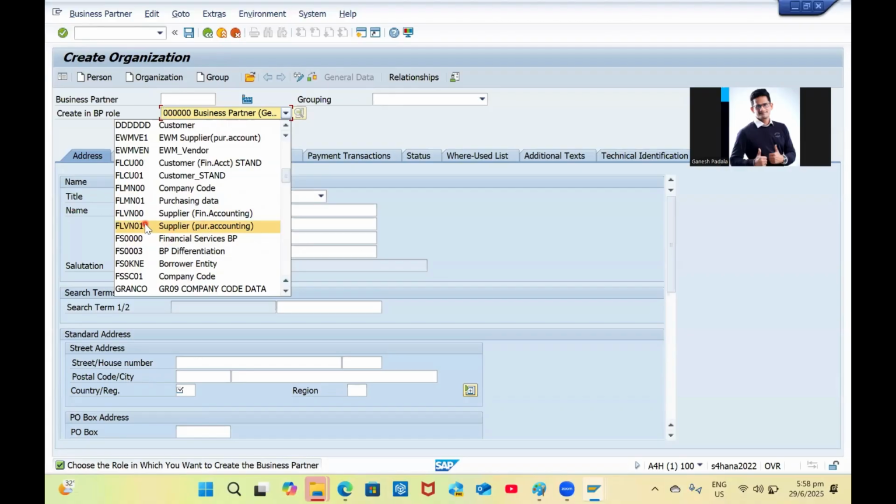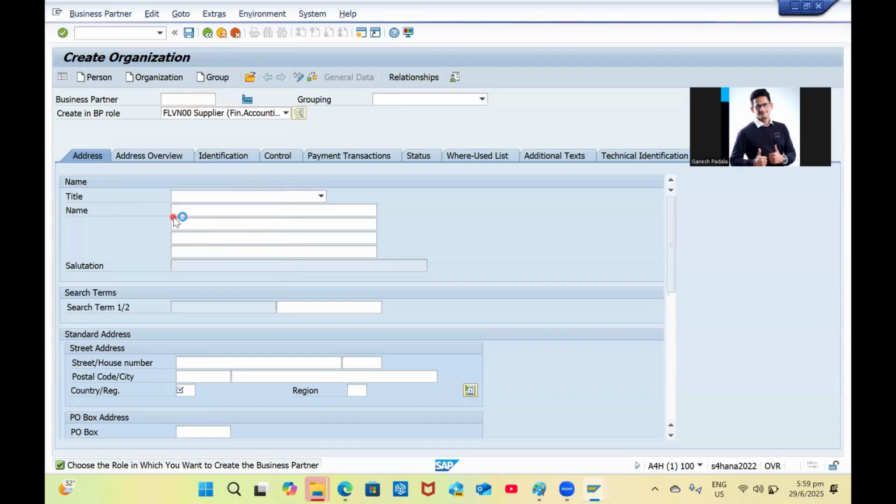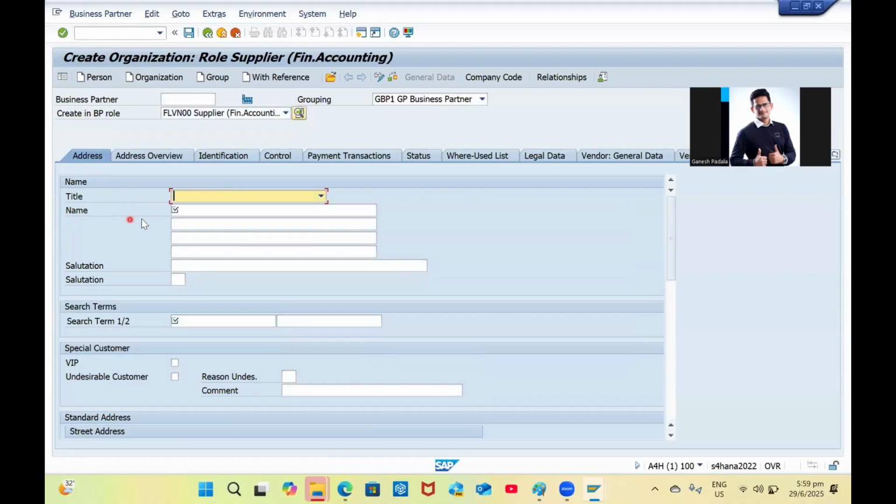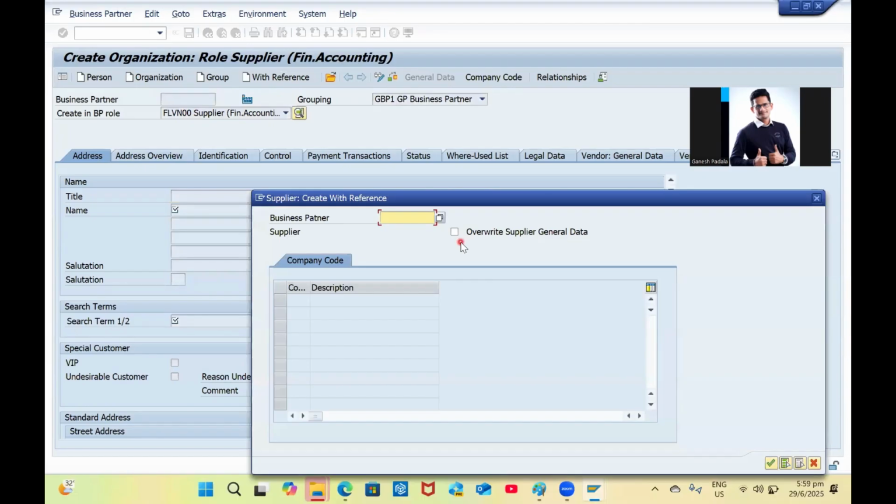Here, FLVN00. You can take a company code data. It will say data already entered is not saving. Just click on create button, but don't need to save it. So once you come to the BP role, either you can select supplier accounting data or supplier purchasing data. You will see the option called with reference. Now click on with reference. Give the reference one. Once you click on that, system will select which company code data you want to copy.